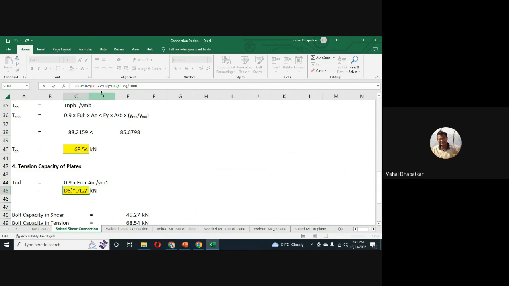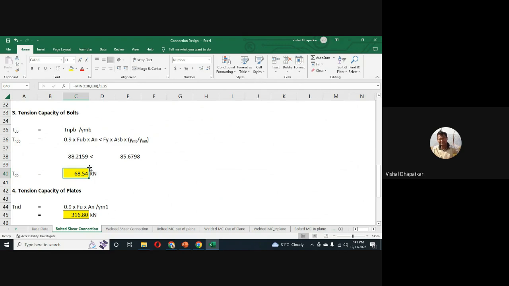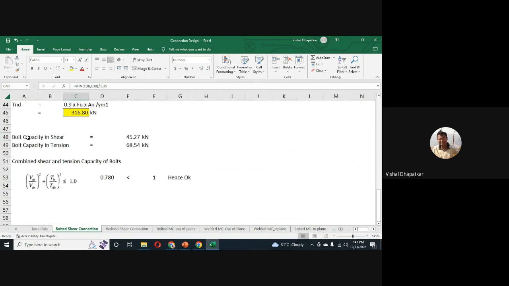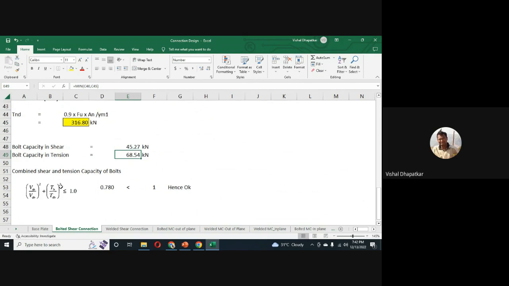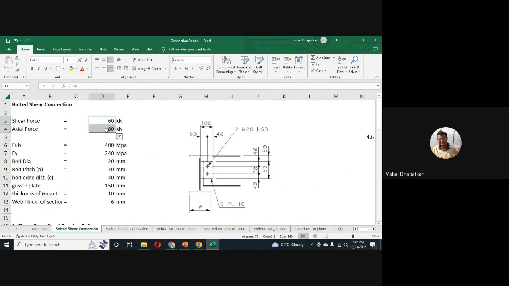So that will give us the tensile capacity of the plate. So the minimum of these two capacities will be our tension capacity of the bolt. So here it is 68.54. We'll note down here: the bolt capacity in shear is 45.27, and the bolt capacity in tension is 68.54. So we have shear and tension acting on the bolt.